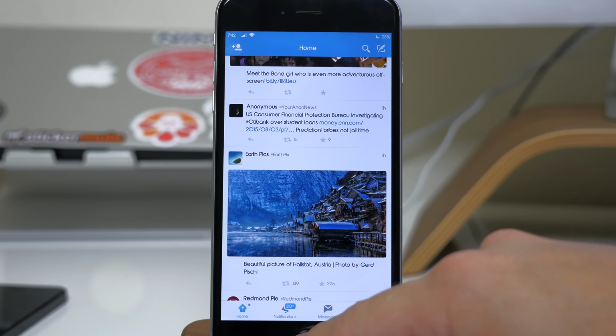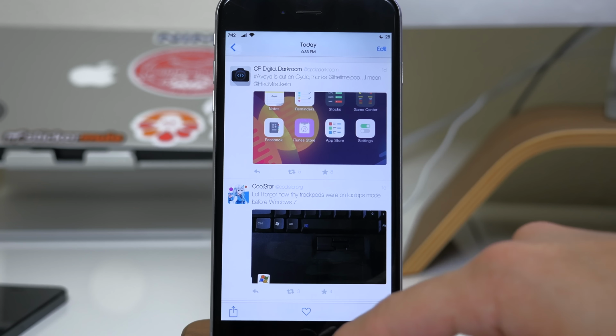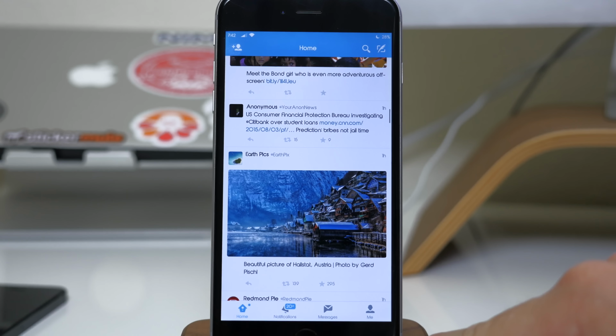But if we were to take a look at what they normally look like, I actually took a screenshot, you can see quite a bit smaller than what we have here.